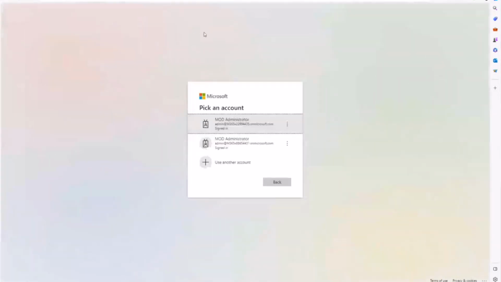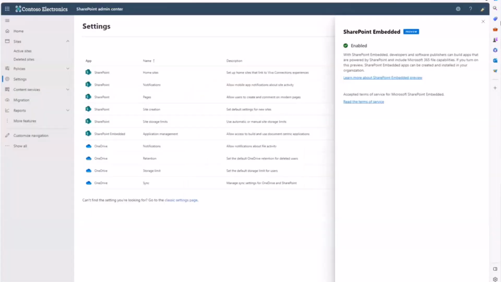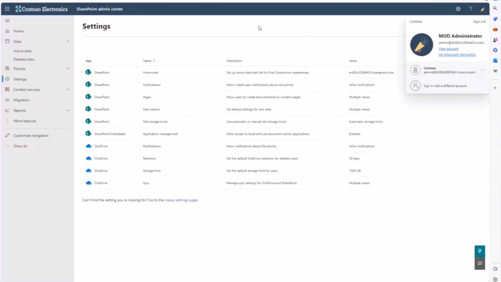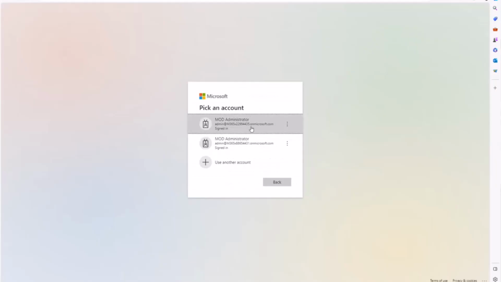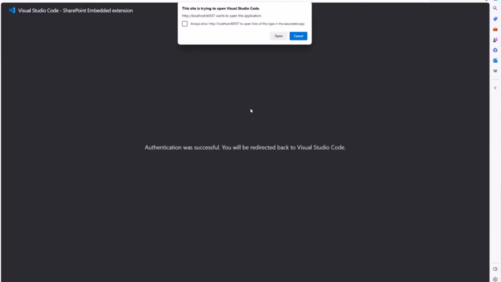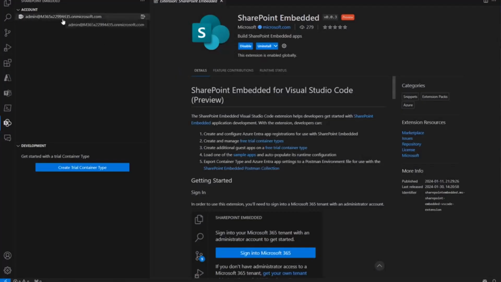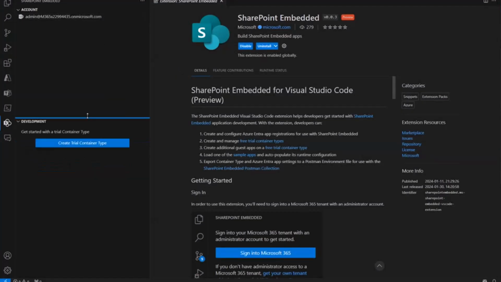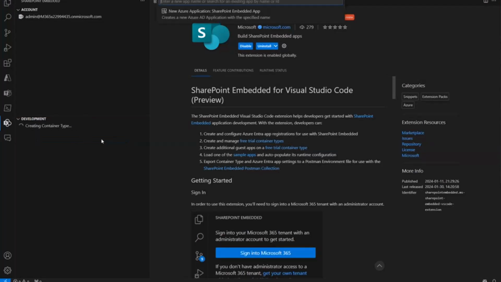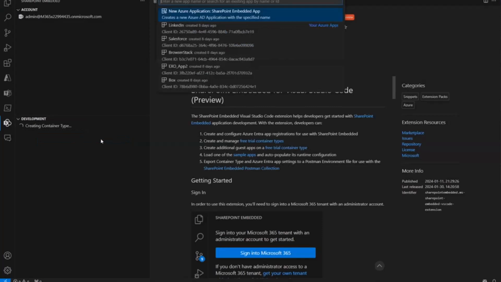So I'm going to sign in. Let me just confirm which tenant I'm using here. Apologies. I am using the 435 tenant. Okay, so I'm going to sign into the 435 tenant. All right, that's it. That'll bounce me back to the extension, so I'm signed in. And the only thing that I'm able to do now is to create a free trial container type. So I'll do that.